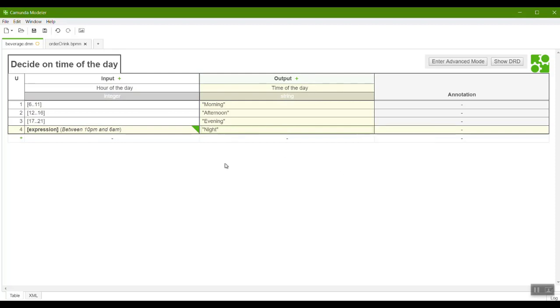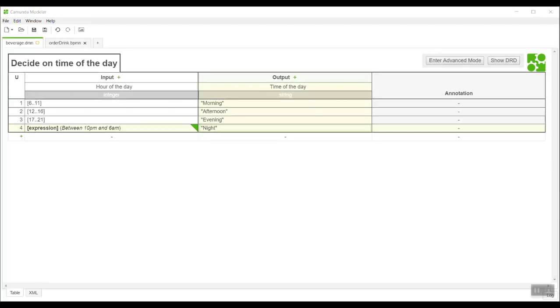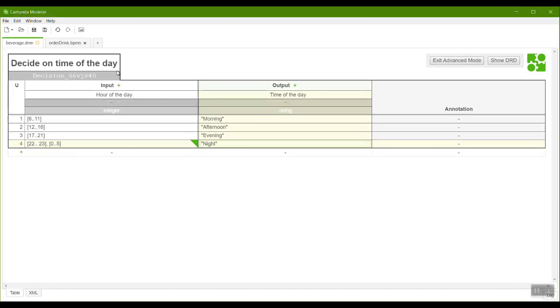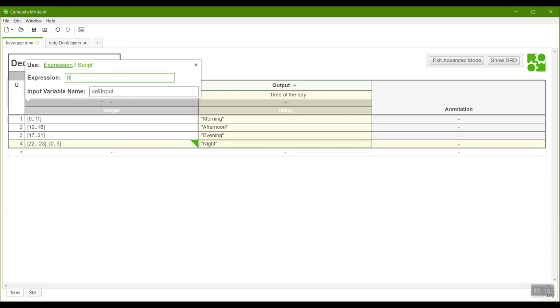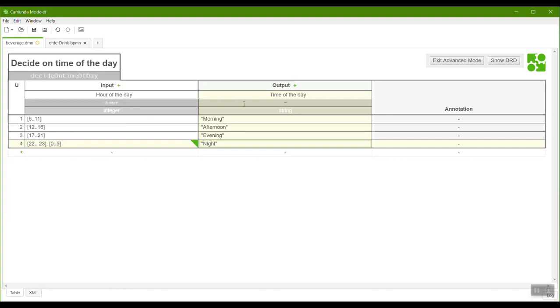Okay, so we've done a good portion of it. Now we're just going to add some execution parameters, which are the same as in the previous example. So if I click on advanced mode, I just need to give this, first of all, a decision name: Decide on time of day. I also need here the hour. I'll do just the word hour, so that's the variable, and then time of day is the variable here as the output. Okay, so that's going to work.